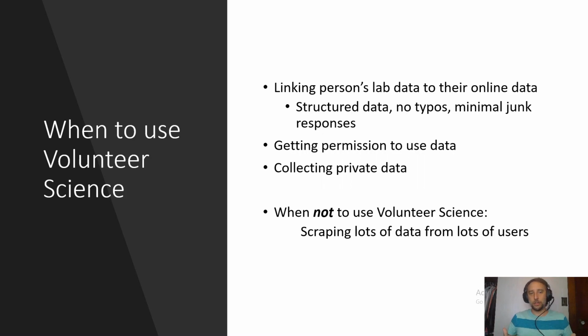So the first question is, when do you use volunteer science? Now, the best use for volunteer science is when you want to actually link a person's data in the study to their online behavior. So if you want to be able to connect Twitter data to survey data or connect Twitter data to multi-person, prisoner's dilemma kind of data, you can use that with volunteer science.